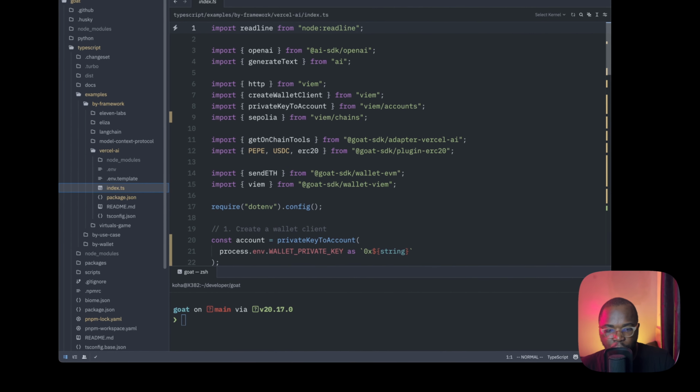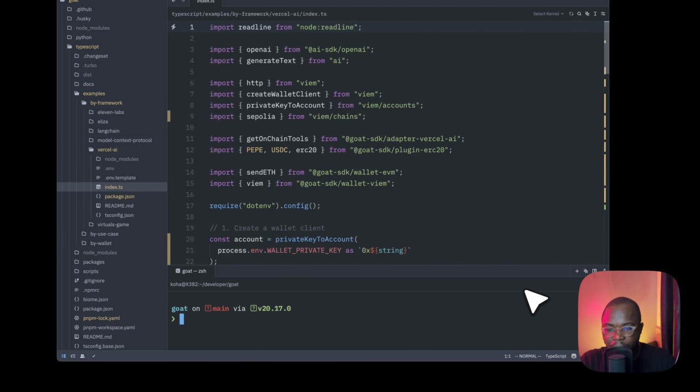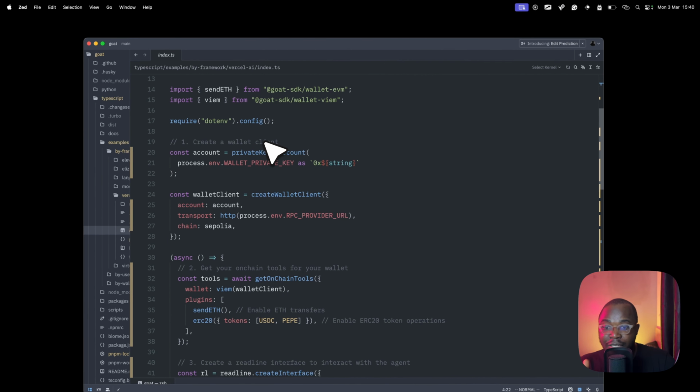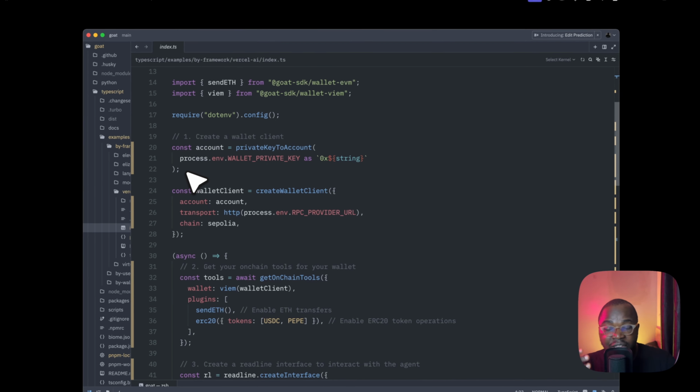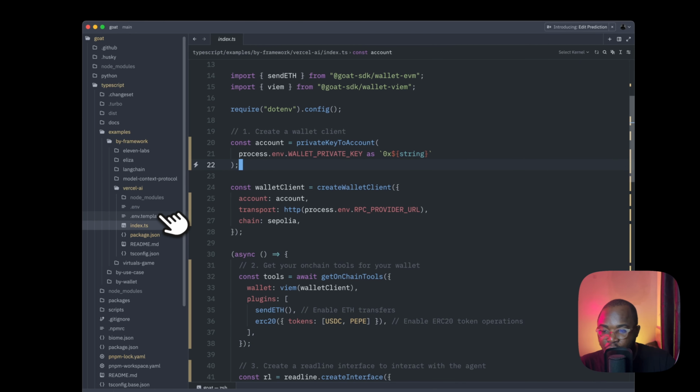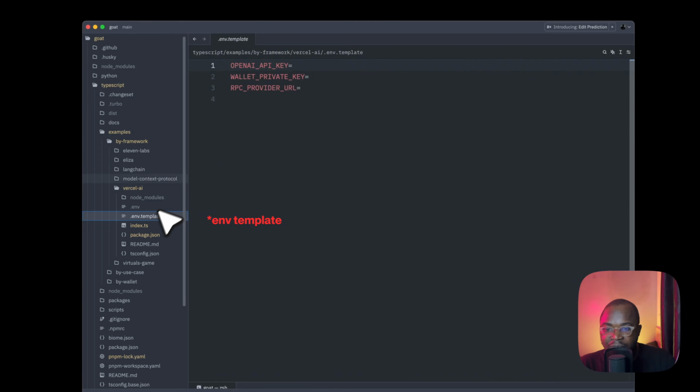This is the example code that we are going to observe for today. Let me just pull this down. Okay. For this example, this project is using the Vercel AI SDK, pairing that with Goat to do a bunch of things with the wallet address you provide. So the very first thing that is important is to understand that it's going to create a wallet client. You need to provide a wallet private key. And to do that, you have a template that you can clone.